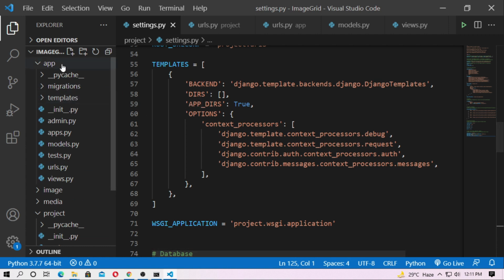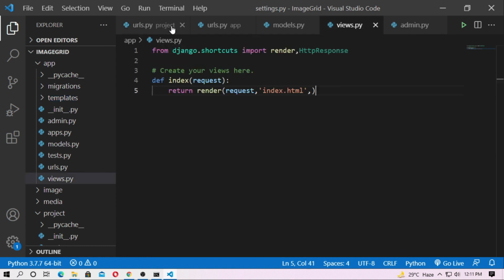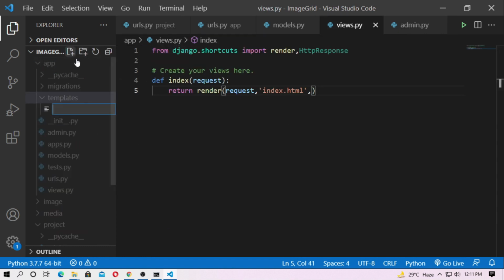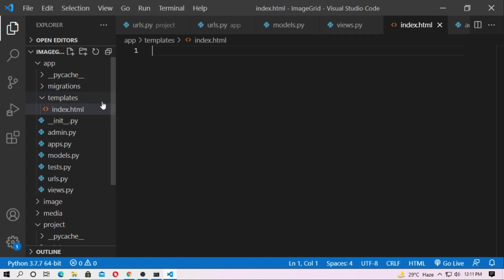So go to the application. Here you have to create a folder named templates. Inside the templates, create index.html. Okay, so don't make a mistake while typing templates. You have to write the right word, templates, otherwise it will not work.